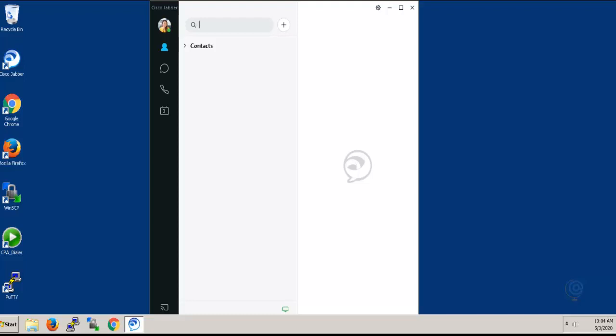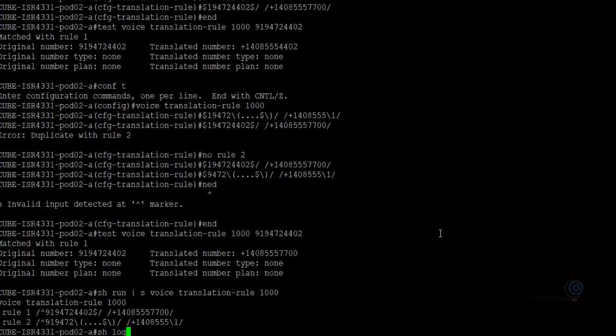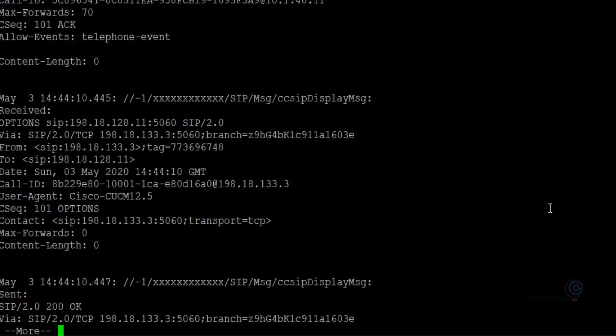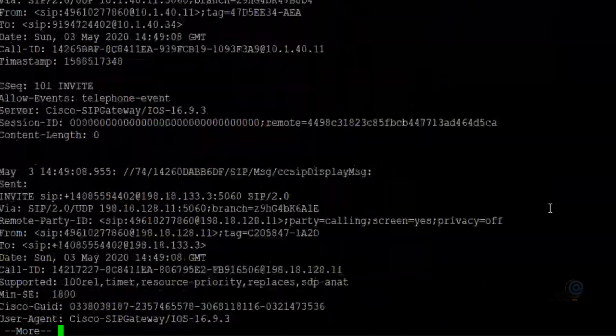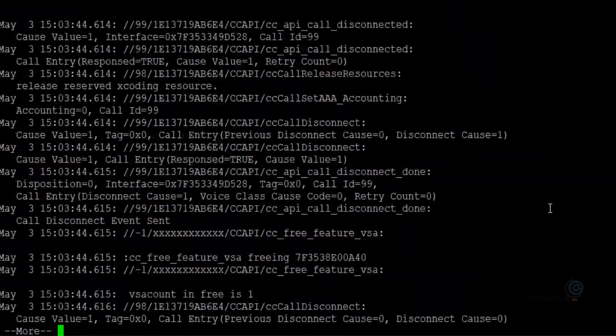All right, and then we still hear a fast busy. Now what's the problem? Let's check. Now let's go ahead and see the logs again. So I will say show logging. I just go to the end of this message because there are a lot of logs.